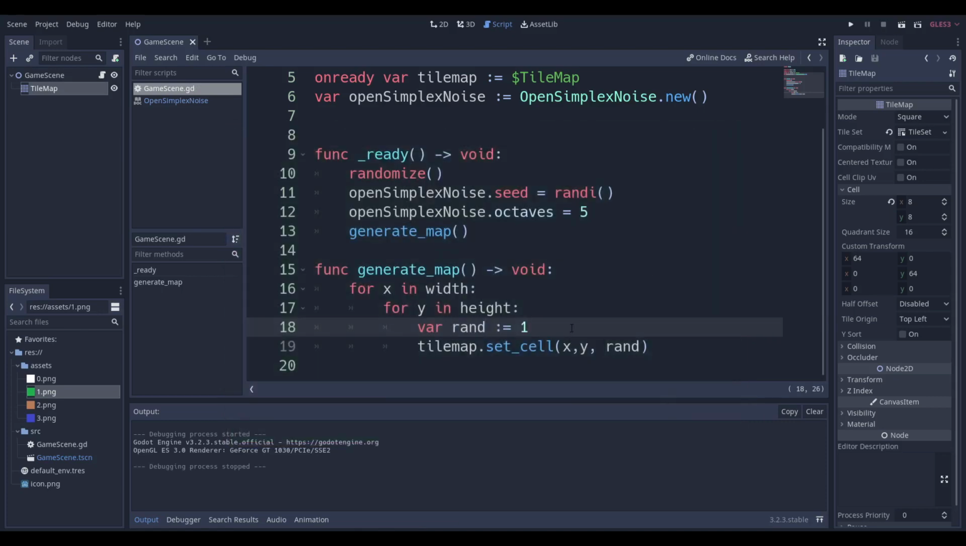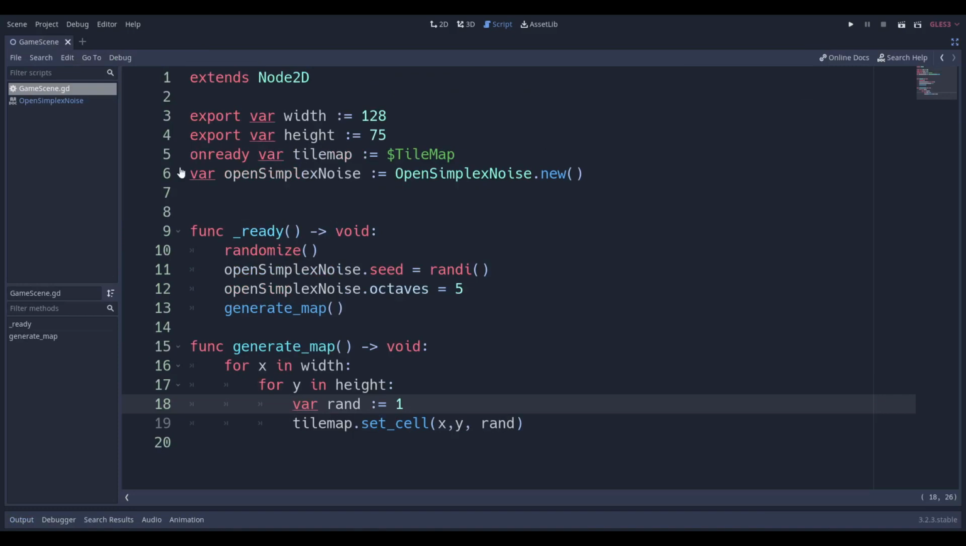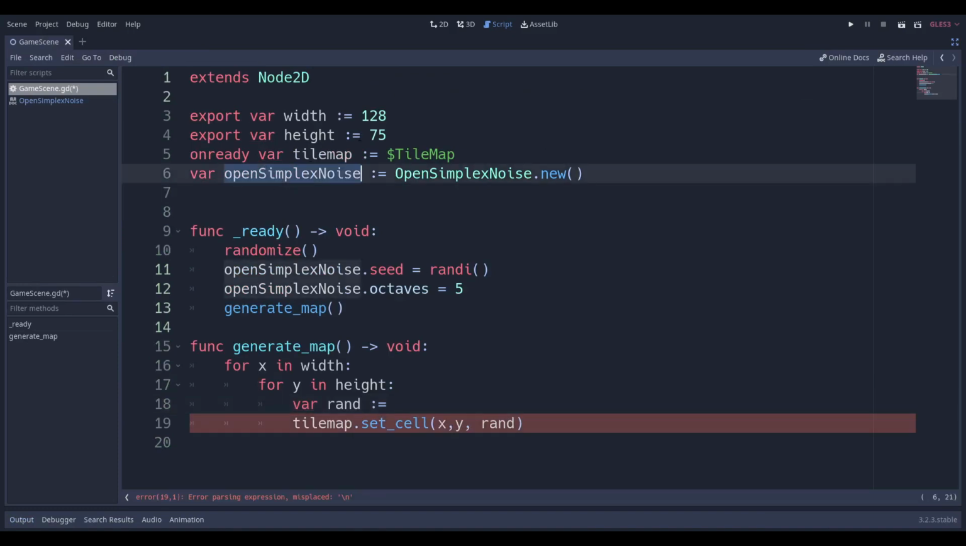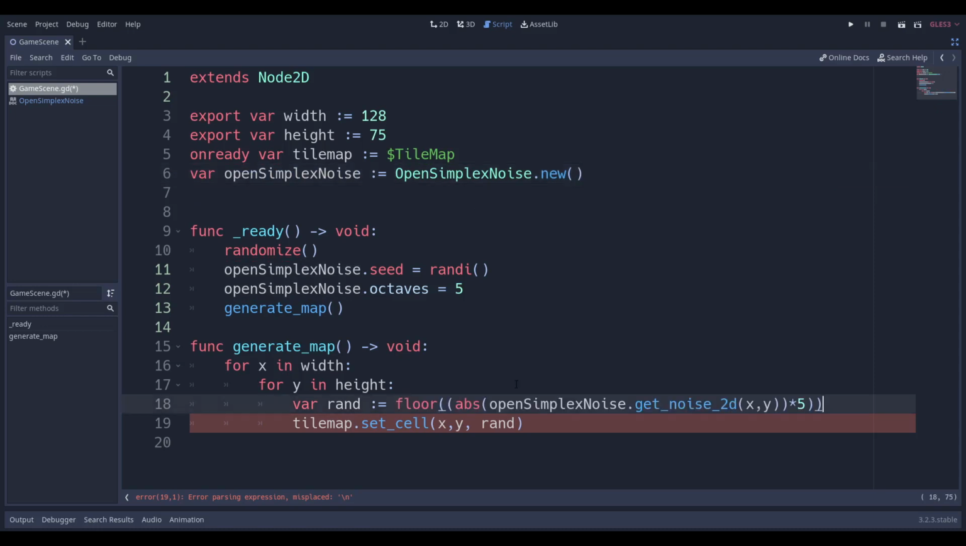But we don't want to get something entirely green. We want to get random different noise patterns. So how do we get random different noise patterns? Well, we get them through the Open Simplex Noise object, which we created an instance of by saying .new. We're basically going to say something a little bit scary, so I'm going to trim it down a bit.